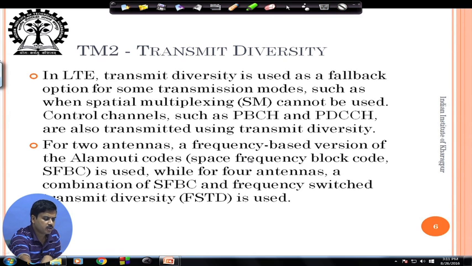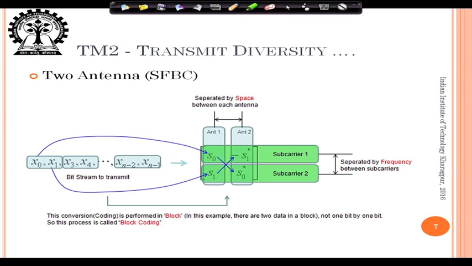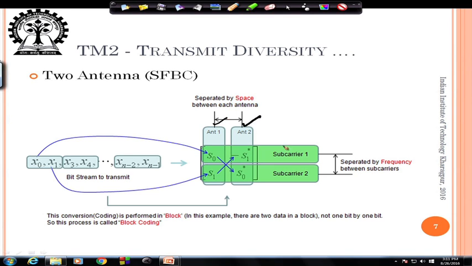You can always use MRC at the receiver, that is always possible. This particular slide gives you a brief overview of how it is done. Here you see clearly there is antenna 1, antenna 2, and here is subcarrier 1, subcarrier 2, but we have studied time 1 and time 2, right. So we move forward.